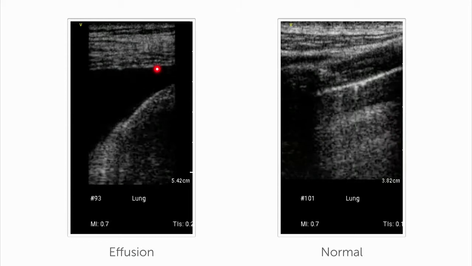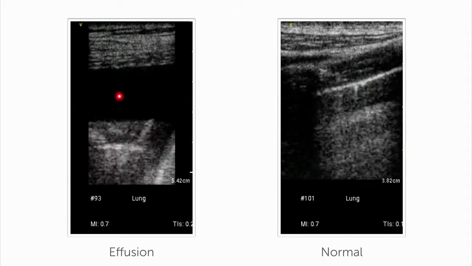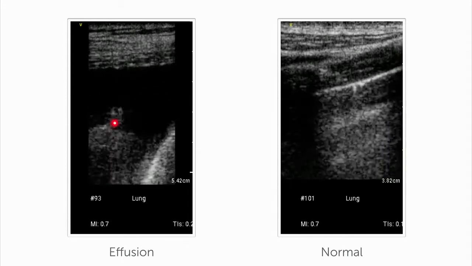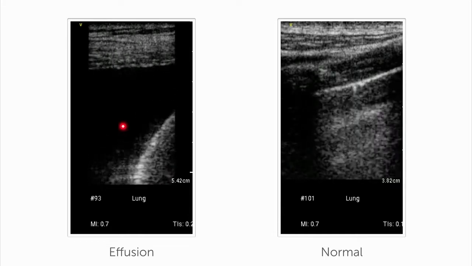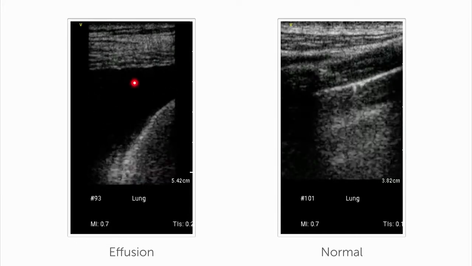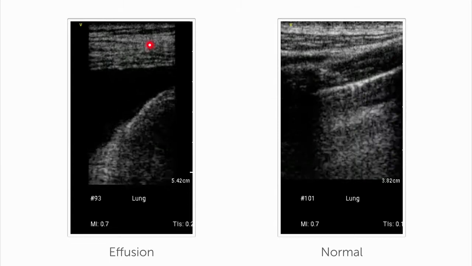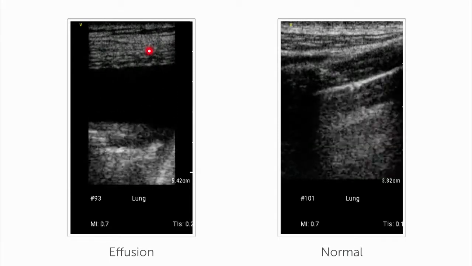How does a pleural effusion look if you use a linear transducer? This is an example of a pleural effusion right here, this black echo-free space, and you see the lung coming into the field of view right here. This is the soft tissue which overlays the chest.